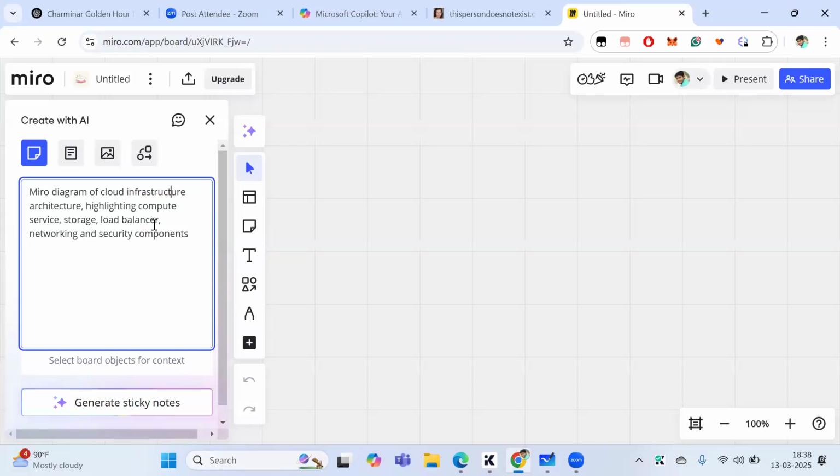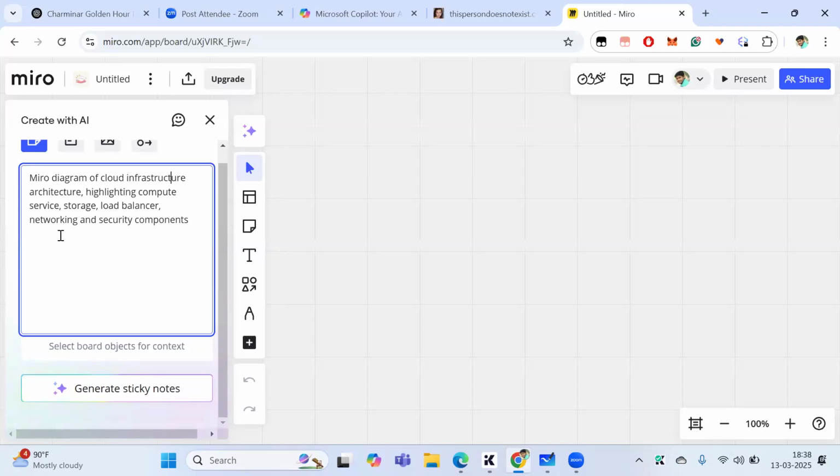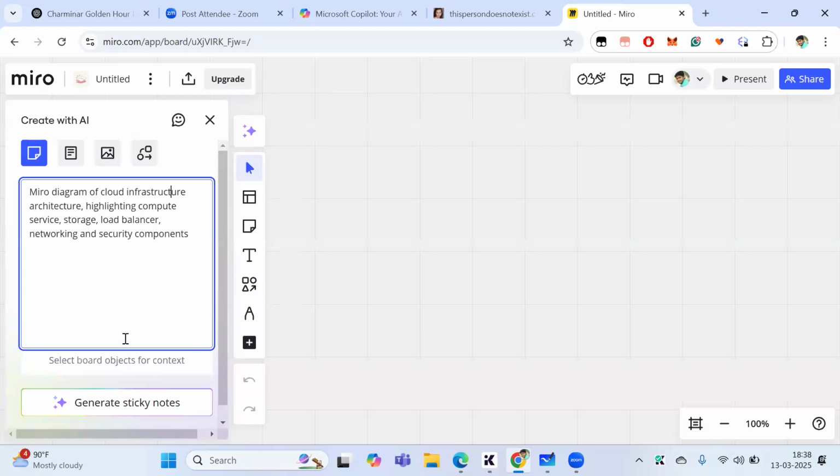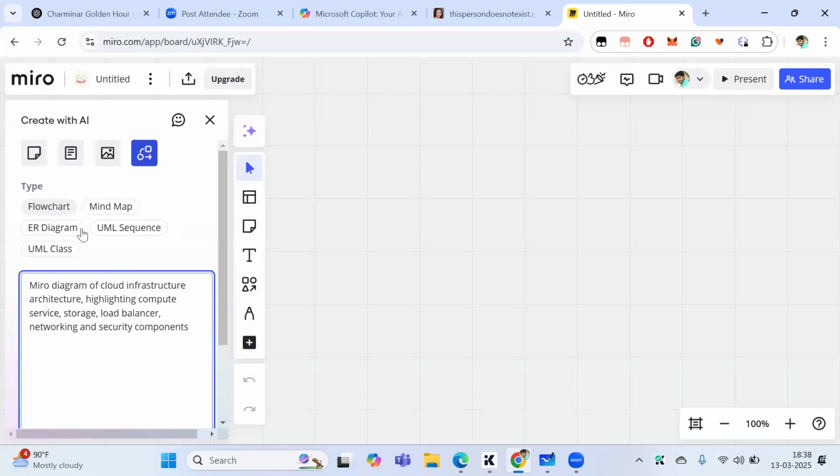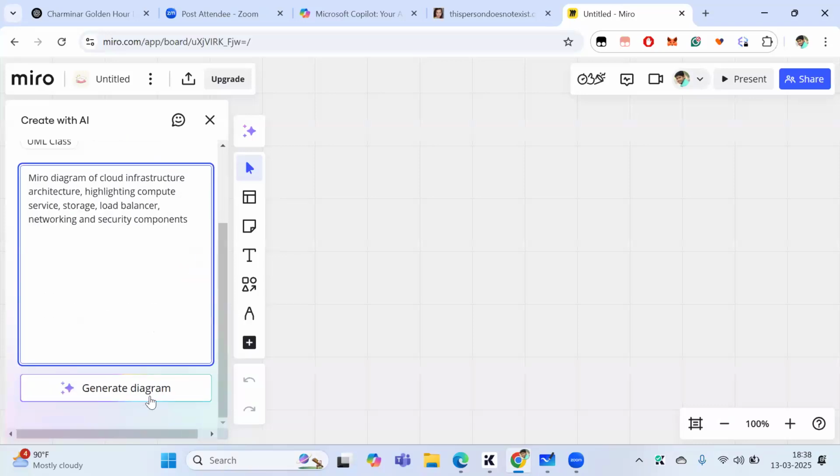Okay. So I need an infrastructure architecture highlighting compute, service, storage, load balancer, networking, and security components. If you want to generate sticky notes, it will create them. Or otherwise, I need a document, or let's say an image, or I need a flow chart here. You see that, right? I need a flow chart. Let's say, generate the diagram.